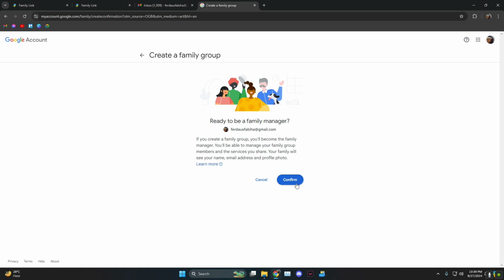From there, it's going to basically ask you for your family members' email accounts, and you need to put them in. You need to specify who's the child and what sort of limitations or restrictions you want to put.